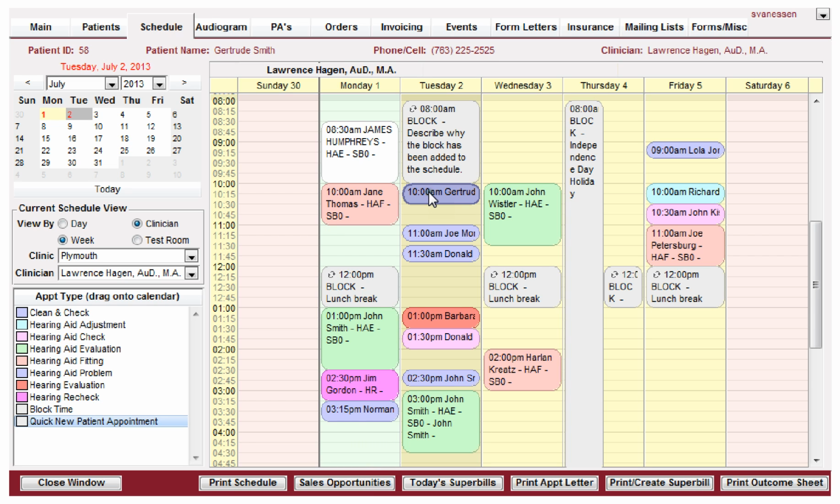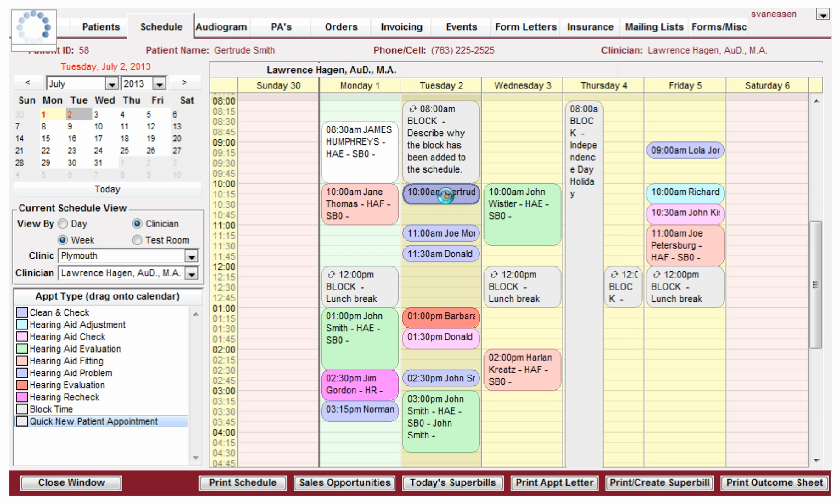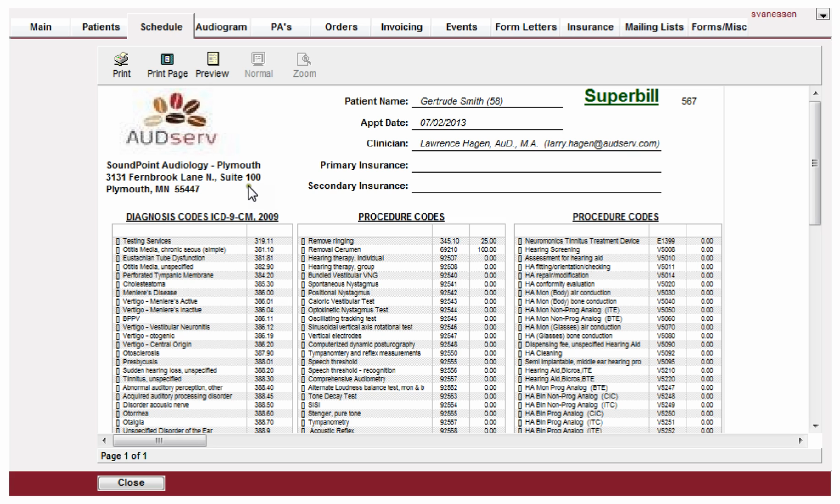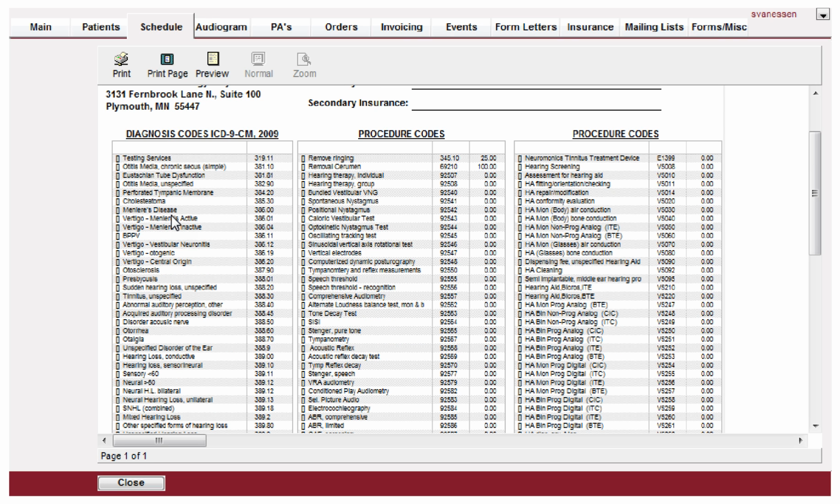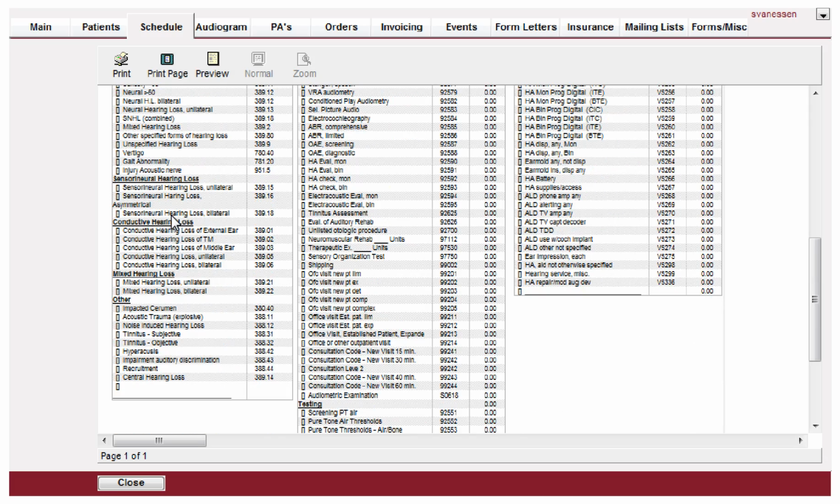So now for this appointment, and maybe it wouldn't make sense for hearing aid problem, but the other thing that you can do on some of these appointments, if you right mouse click on the appointment, you can access some other options, including the ability to create or print a super bill. So if I select that item, this will bring up a form that you can use to print out for each of the appointments that you have in a given day. It includes a listing of different diagnosis codes or procedure codes that might be performed during the examination.